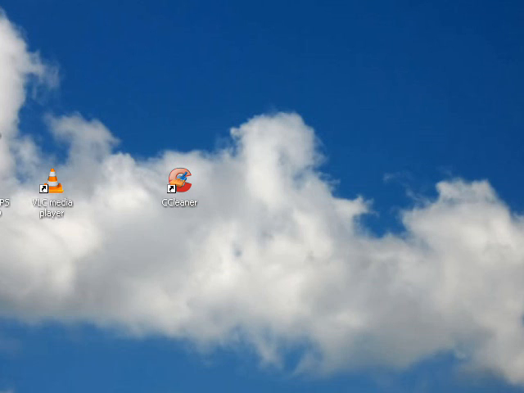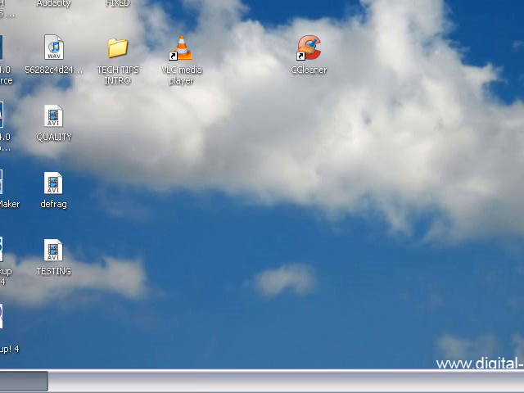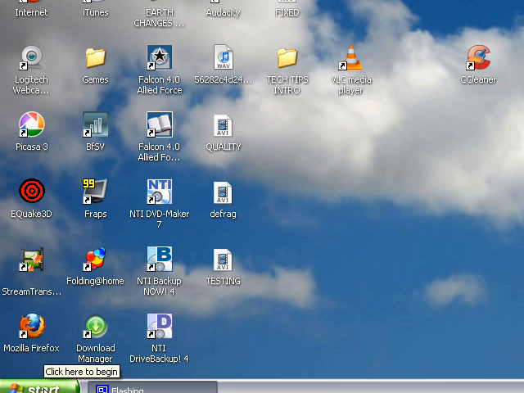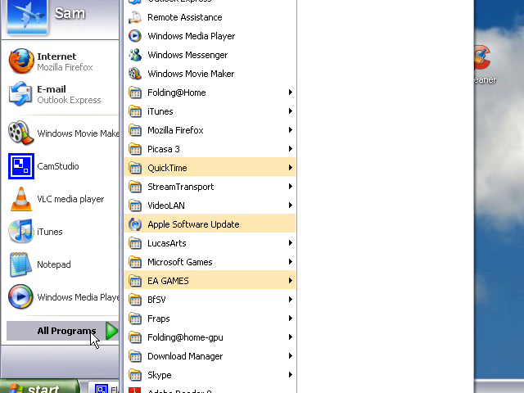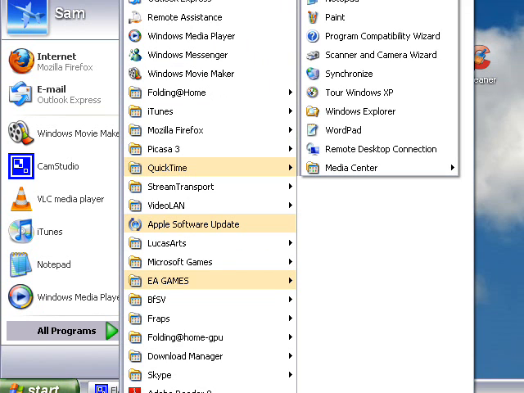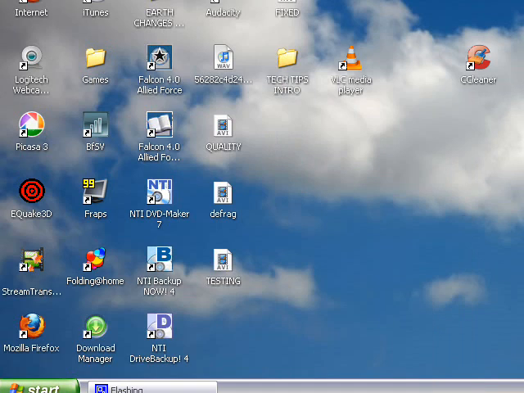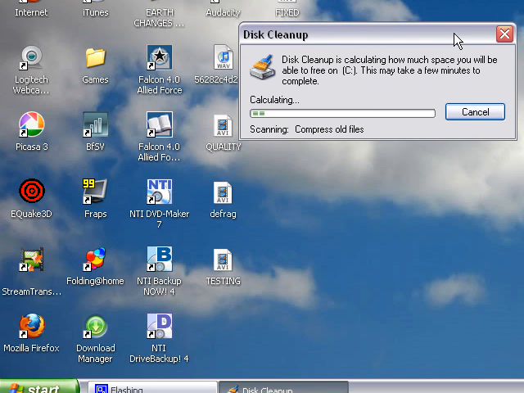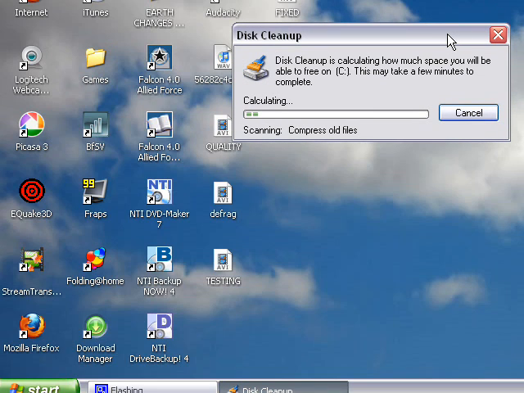For those of you who don't want to run CCleaner, there is a program within Windows, actually, that does pretty much the same thing. That program can be found if you click Start, All Programs, Accessories, System Tools, and then you can click on Disk Cleanup. This will run a little bit. It says compressing old files, and it pretty much does the same thing that CCleaner does, but not as aggressive.